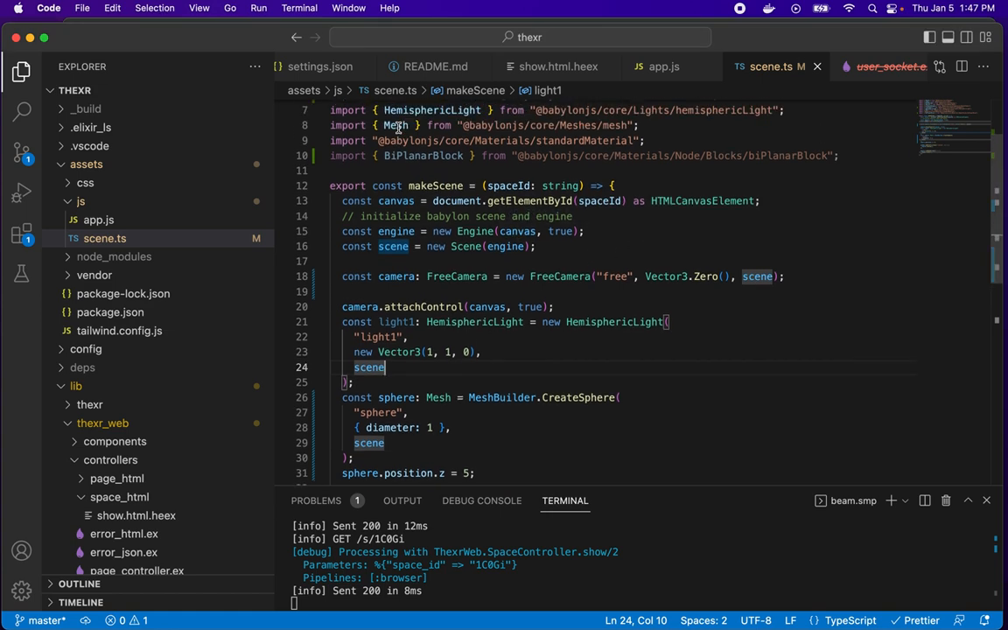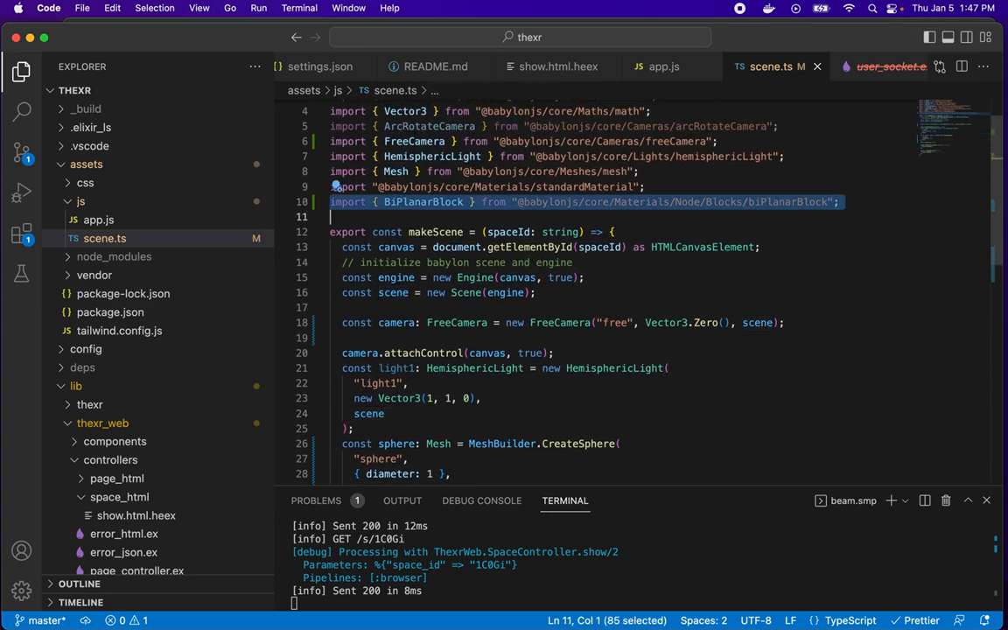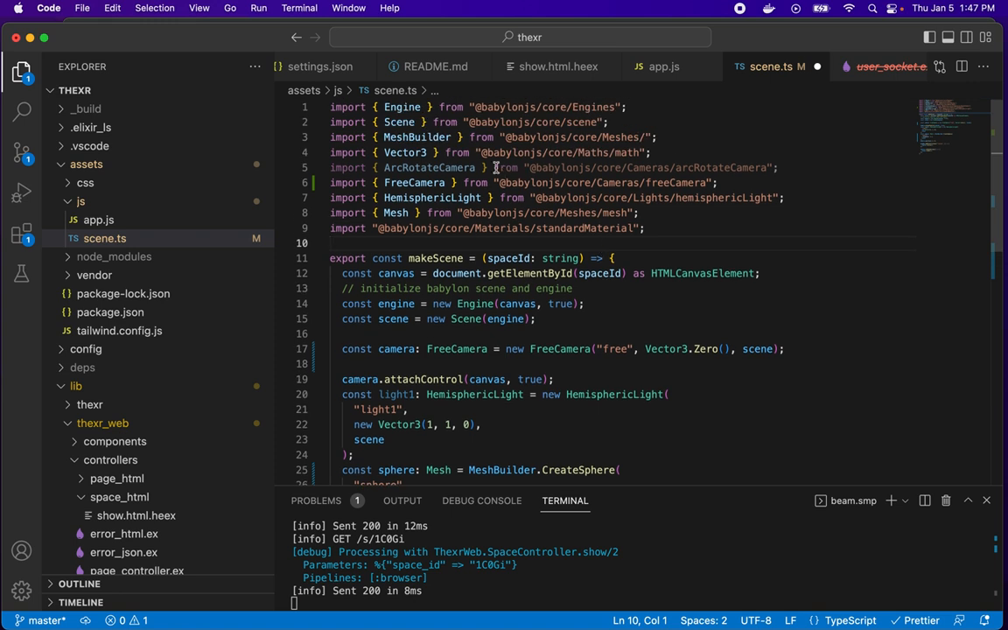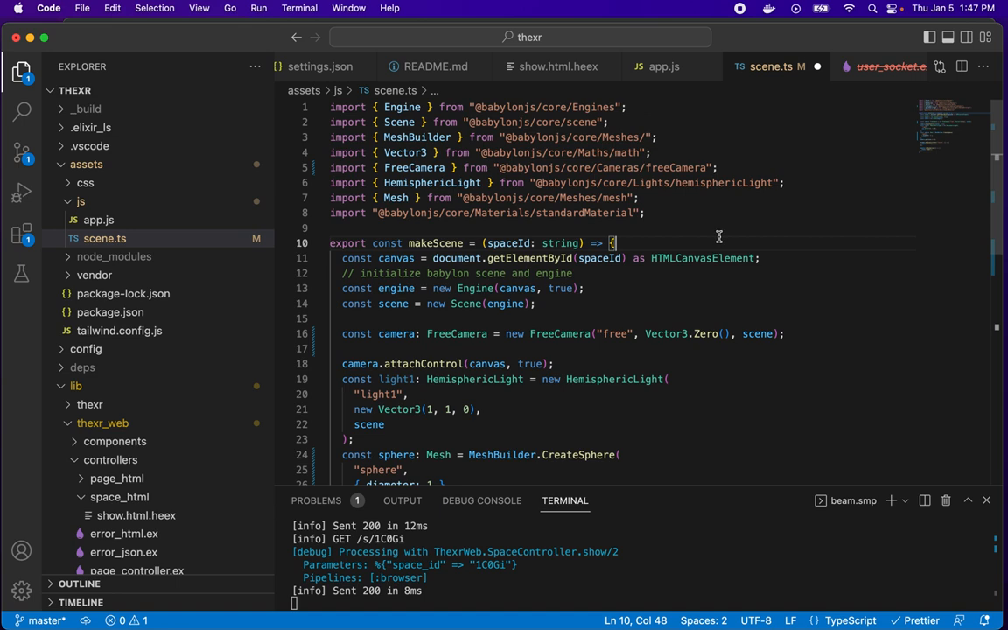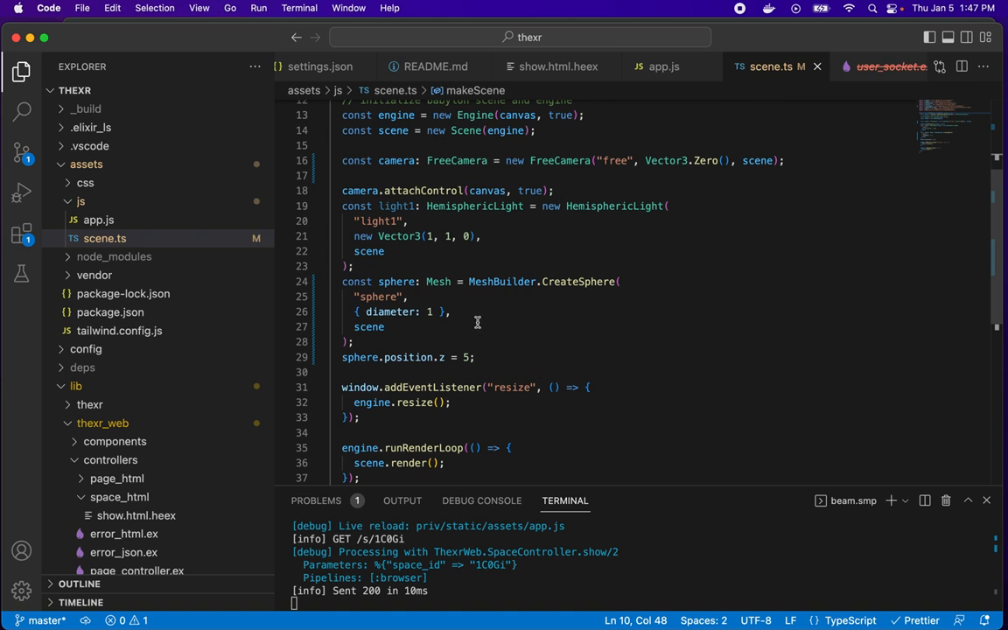Next, we can remove some of the unused. Next, we want to use WebSockets to share this information about our camera position to another connected browser.